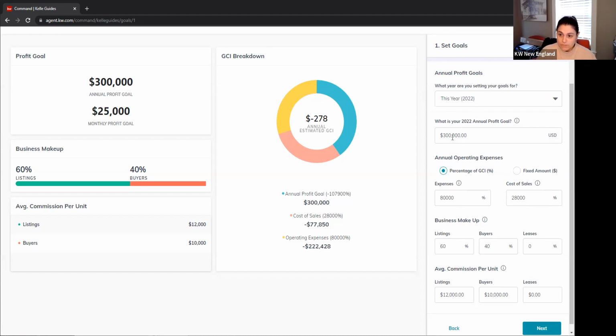Now, down below, I have the option of doing this as either a percentage of GCI or a fixed dollar amount. Does anybody want to take a stab at why it offers a percentage of GCI? Because of the MREA, it talks about the 30, 30, 40. Yes, ding, ding, ding. We have a winner.